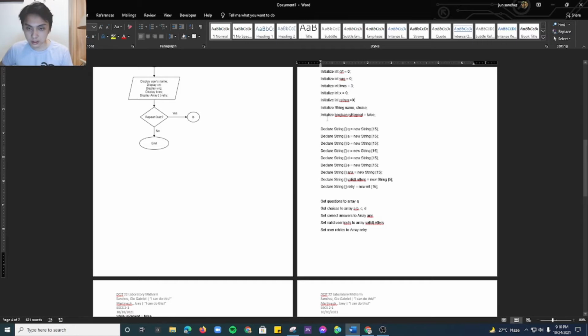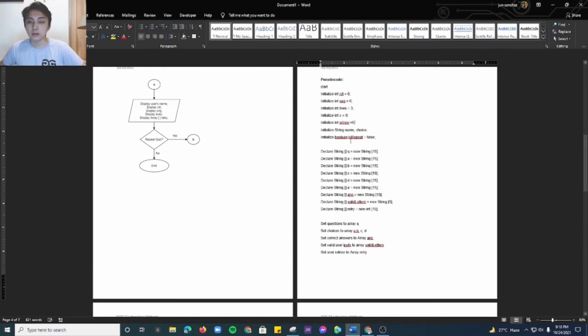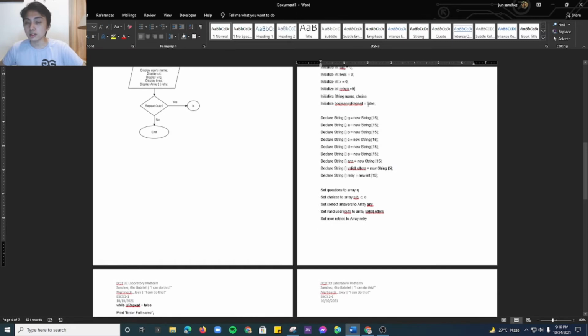So, ito namang initialize boolean is repeat is equals to false. Itong is repeat ay gamitin natin kung yung user ay mag-wish na repeat yung buong quiz or program. Kapag naging true to, mag-end na agad, hindi niya na i-repeat. Makikita natin yan mamaya.